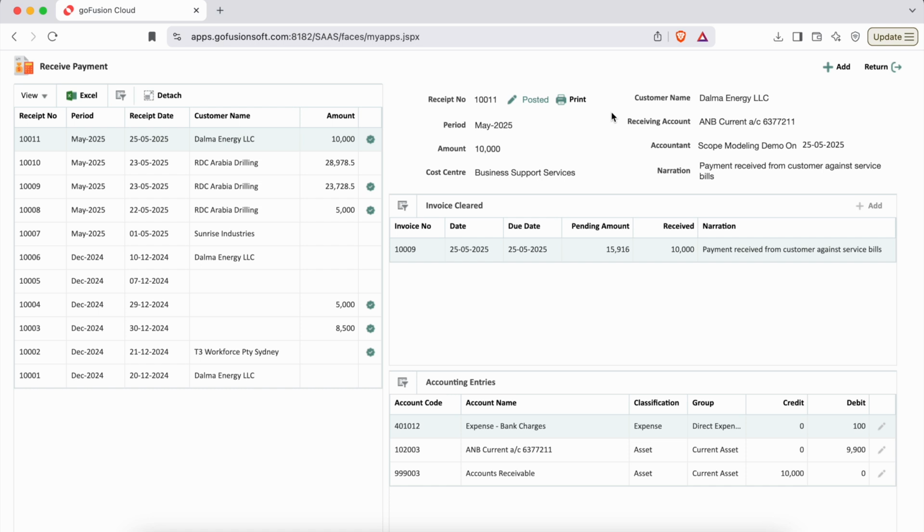With this step, we complete the entire cycle, starting from creating a work order under a contract, assigning it to a delivery lead, executing the service, submitting and verifying the delivery report, raising a service bill, and finally receiving payment against that bill. That wraps up this video.